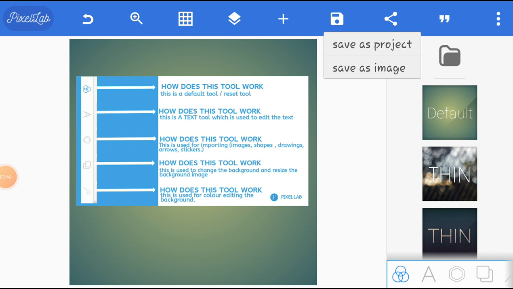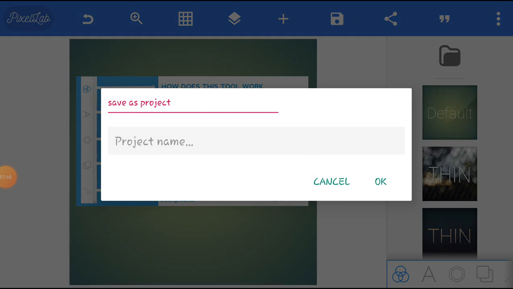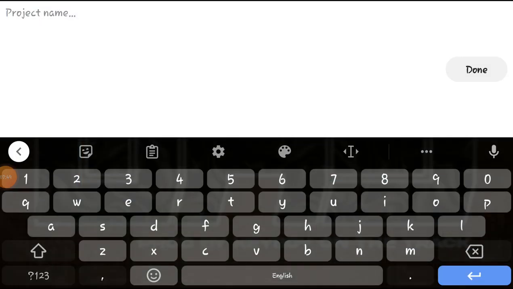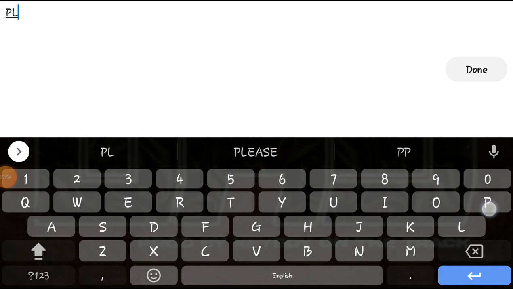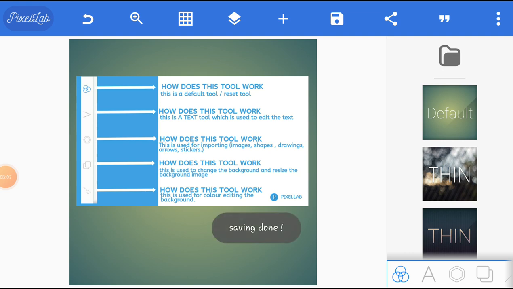So what I mean is, when I tap on it, save as project, I will name this project as my PLP. This is my project name. You can put any name of your choice. So my PLP project. Okay, saving, done. And the question is, where am I going to find the saved project?